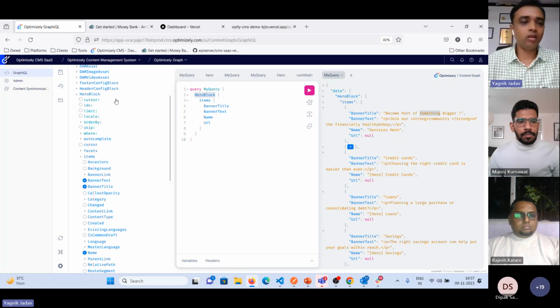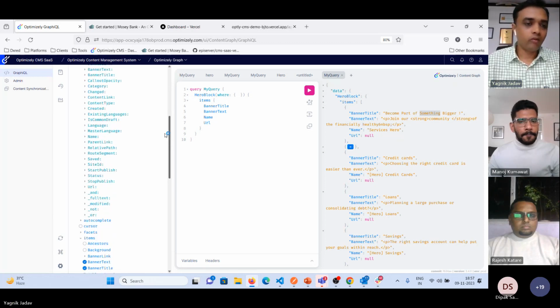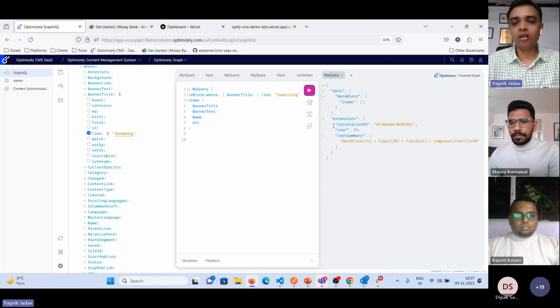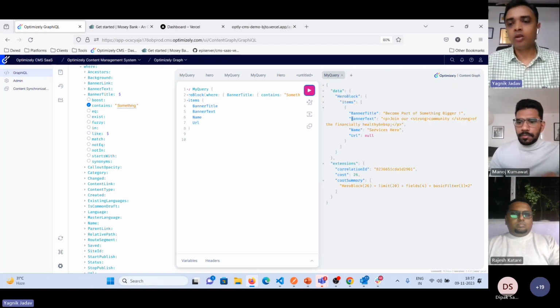If I say something here, just a quick query, I want to compare, what is my banner title, and I can say it's like something, and I can just put something. So here you can see only the content which is matching your data. Maybe I need to just check the contents. See, you can see only one object of the type hero block having the title contains something. So you can have advanced, complex queries as well. This is how you can retrieve the content.